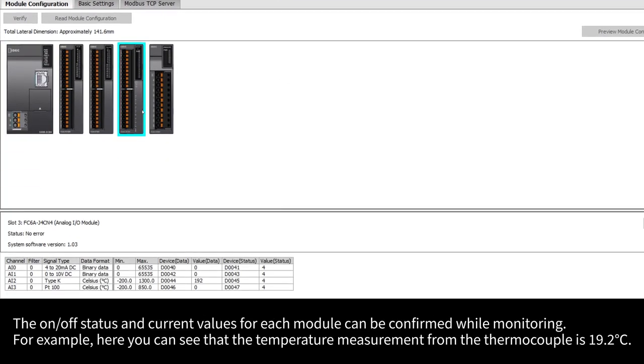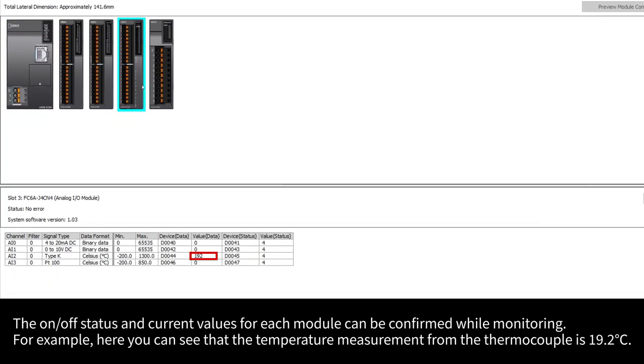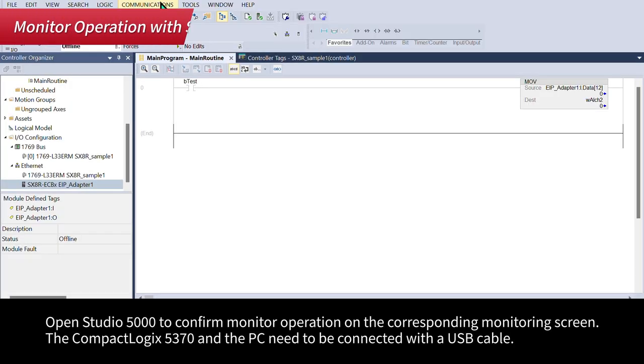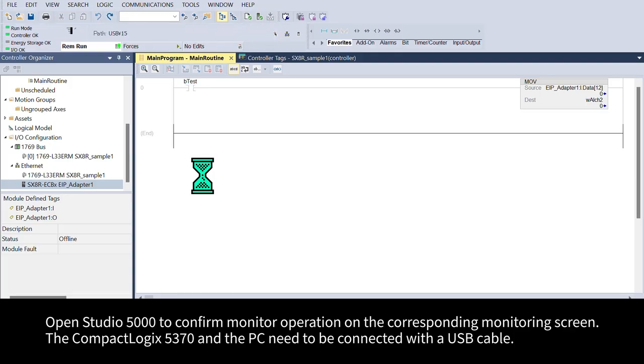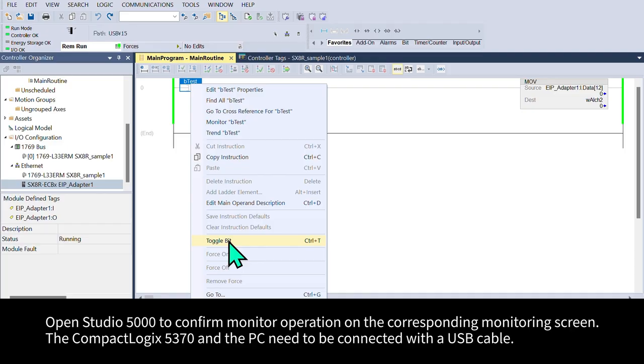The on-off status and current values for each module can be confirmed while monitoring. For example, here you can see that the temperature measurement from the thermocouple is 19.2 degrees. Open Studio 5000 to confirm monitor operation on the corresponding monitoring screen. The CompactLogix 5370 and the PC need to be connected with a USB cable.